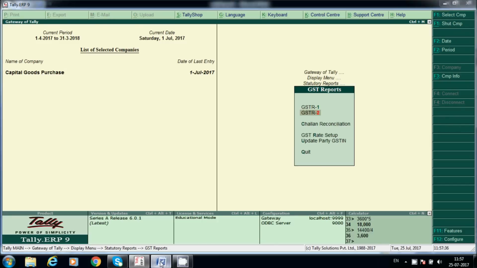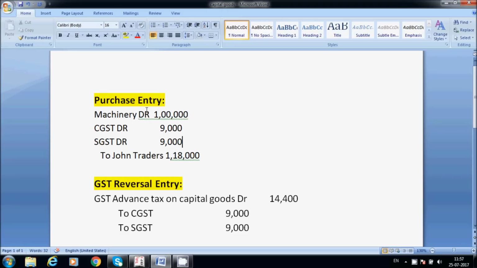And don't get confused. While purchasing machinery, this is the entry: machinery is debit, CGST debit and SGST debit 9,000 each. The total this much we have to pay John Traders. And the reversal entry: CGST and SGST are debited, and to reverse that we have to create it here, so automatically the value will reverse. Like that we have to post entries.